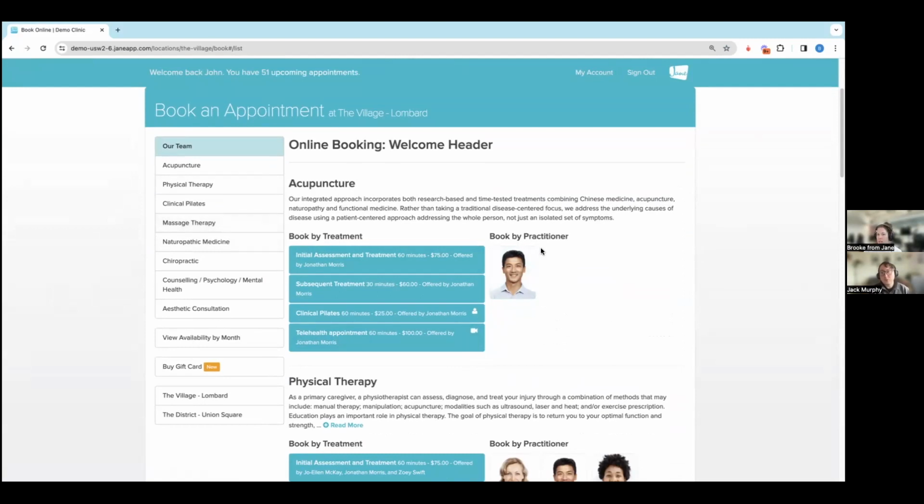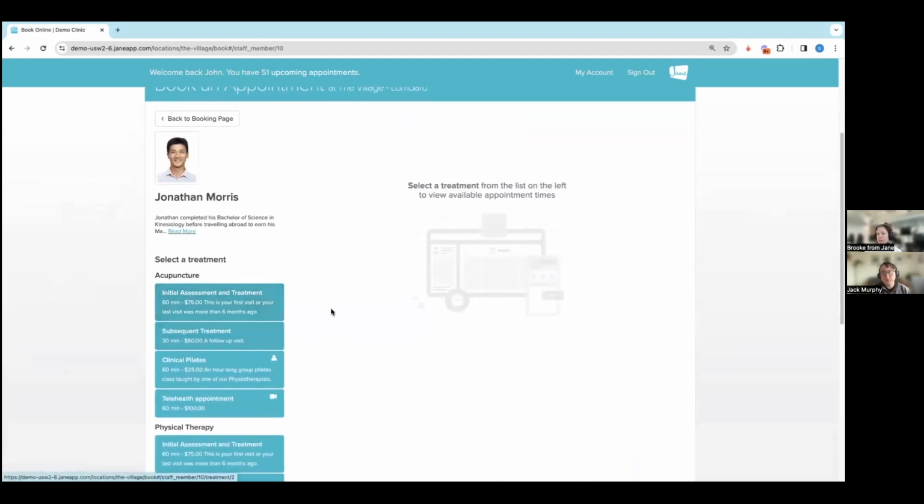If they are not set to shared, the treatments would not be viewable until you actually go into the specific provider, and then they would be listed here. So that's the difference on setting those up and where they show on your online booking site.